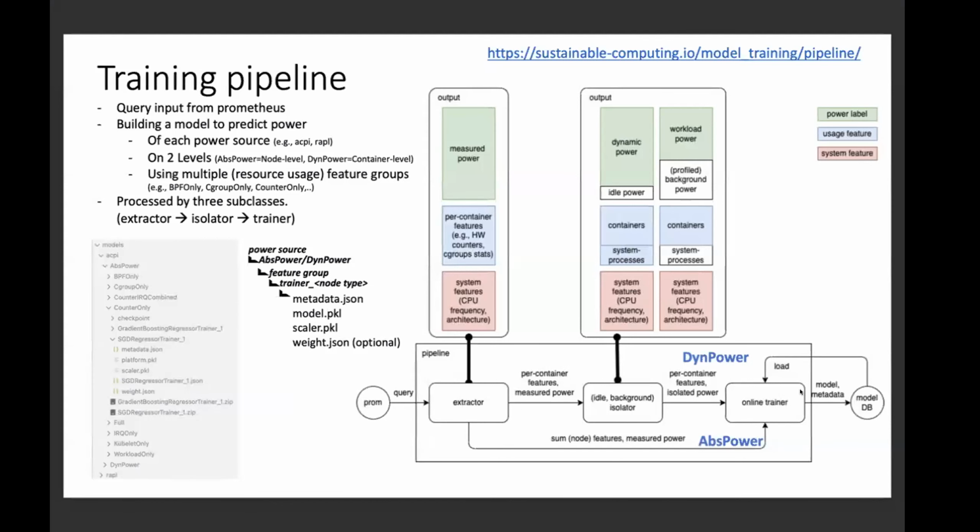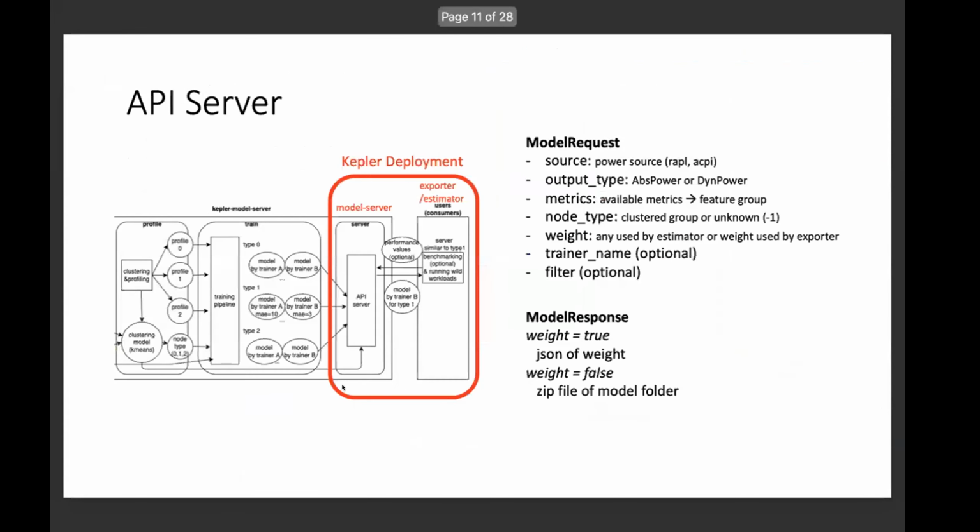Anyway, the last step is to do the training: apply the learning method to create the model and upload it to the model database. That is what we expected, and this is how the structure works. After we train, we get a bunch of models for each type of node. We deploy the model server, an API server that has access to them, and also the clustering component.